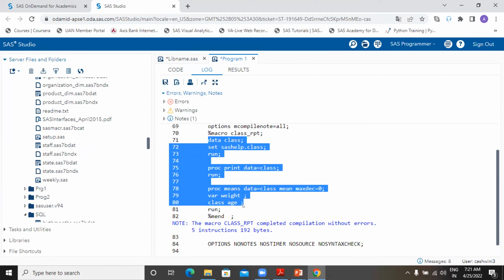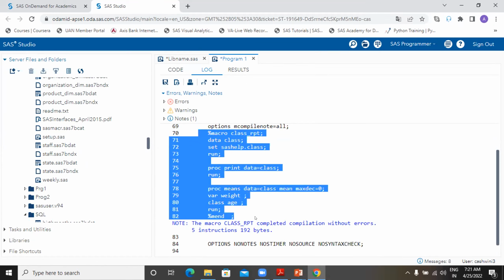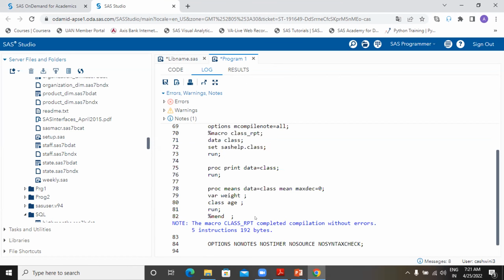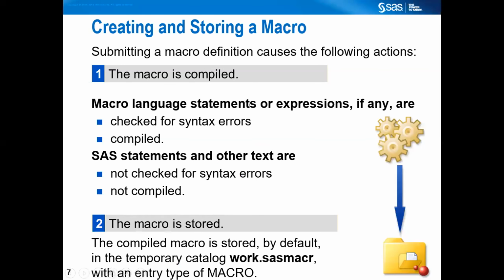All right. Just understand at this point why it's happening like this. How it works and why it's doing that, we'll see in an upcoming slide. But at this point, at the first stage, just understand that when you are executing this code to be stored in memory, it will check only the macro statements for any error messages. Or it will check the statements of macro language or expressions for syntax and then compile, not for SAS.